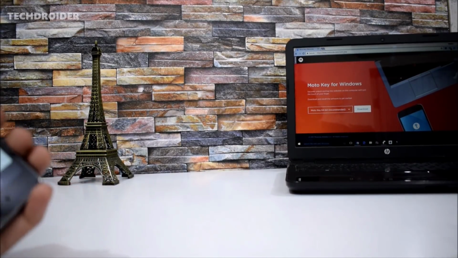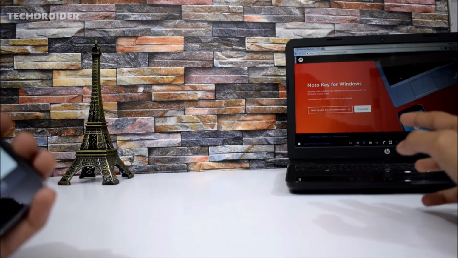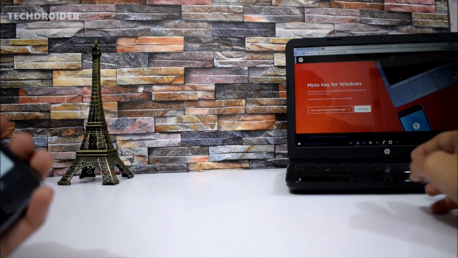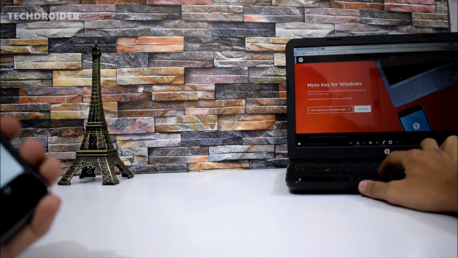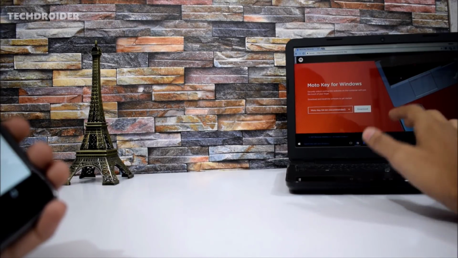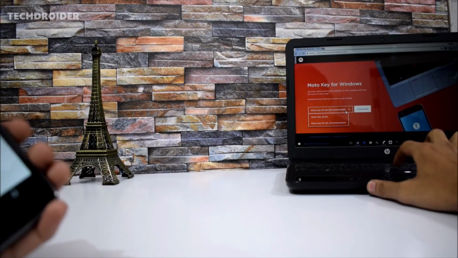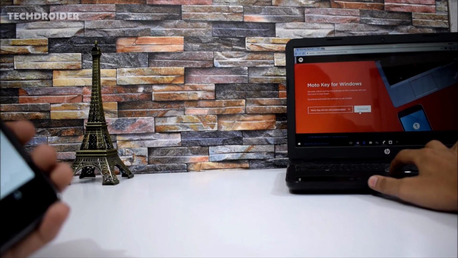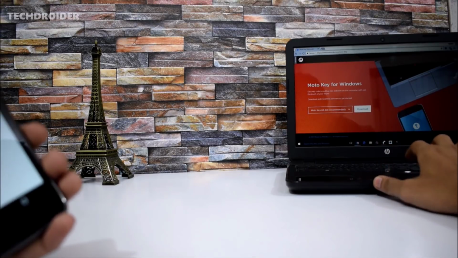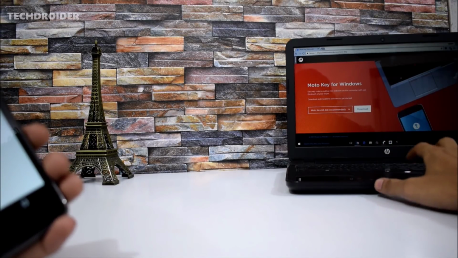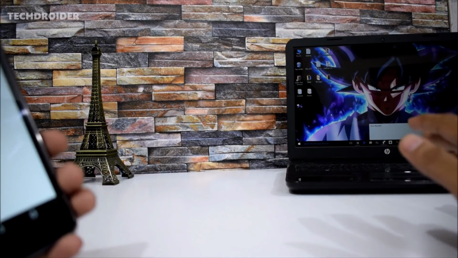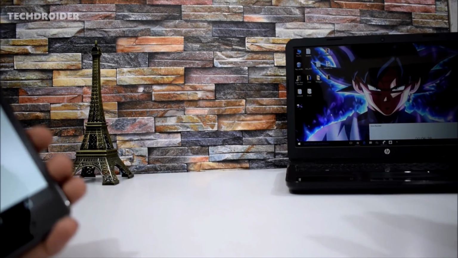The second thing you need to do is, on your laptop, just visit motorola.com/motokey, and there you will be able to download the Moto Key for Windows. So it's required for the Moto Key application. Just download the 64-bit or 32-bit according to your desktop settings. I have already downloaded it, and you need to install it and go through the setup procedure. And you will also need Bluetooth pairing on your desktop as well as on your smartphone.